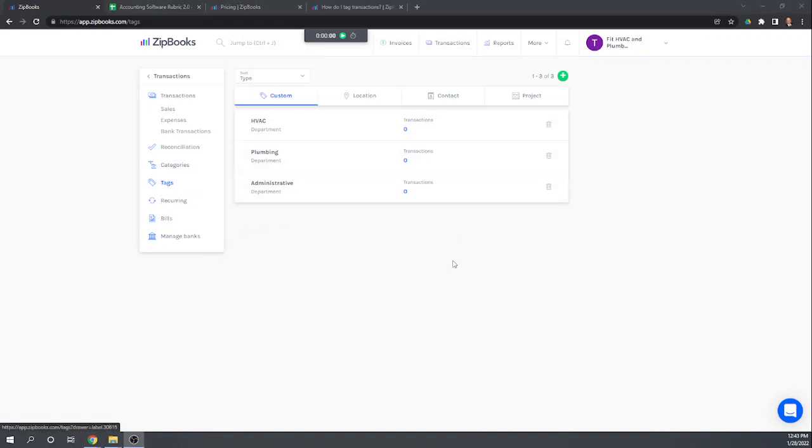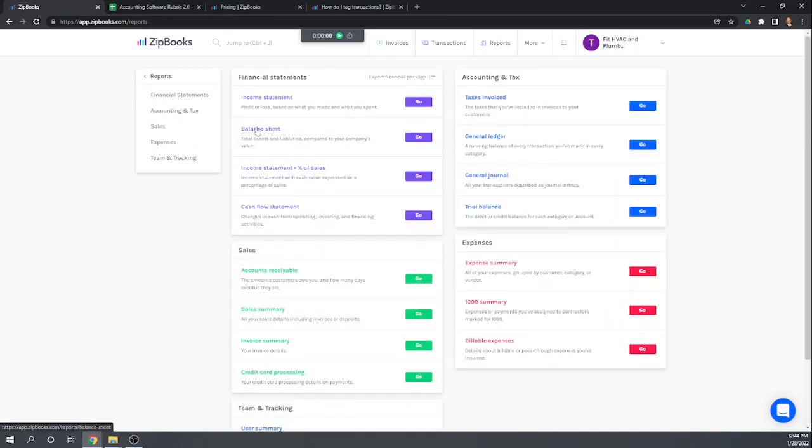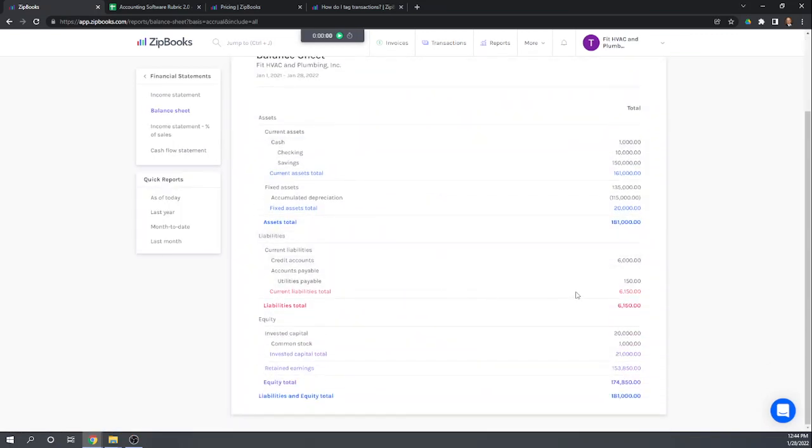Okay, so I've done a little research, and I believe we're going to end up tagging. So if we go to transactions, there are no transactions yet. So recording an unpaid bill is not considered a transaction, and so we won't be able to tag it until we actually pay the bill. So that brings up a very interesting question. Is this unpaid bill going to show up on our balance sheet as an accounts payable? Yes, it does. Okay, very good.